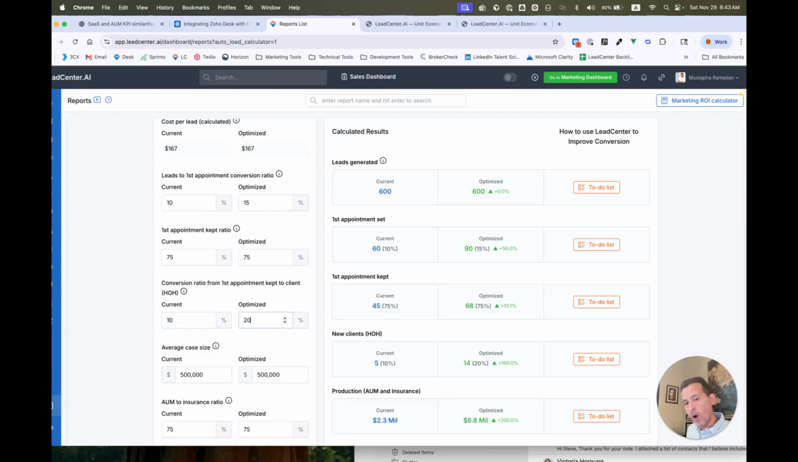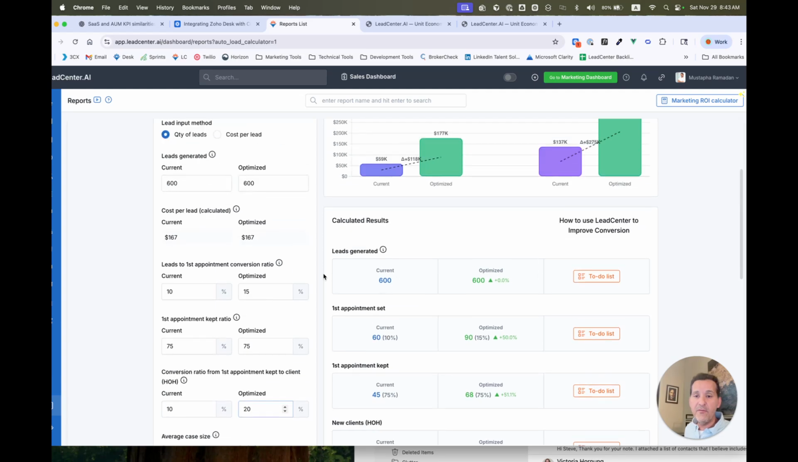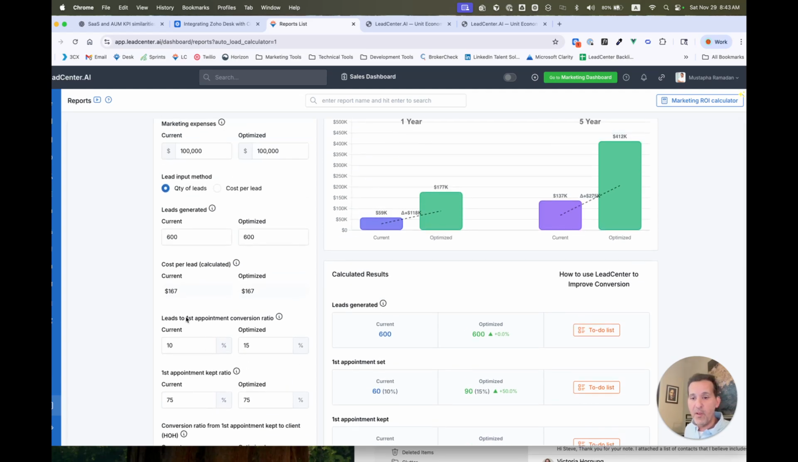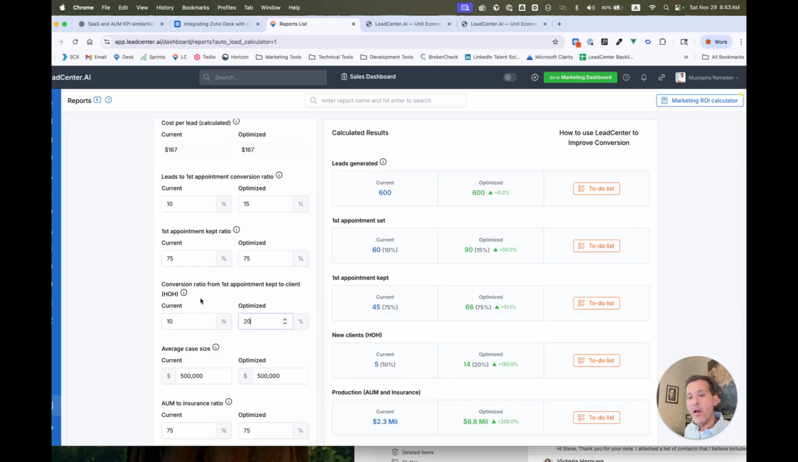You know, if you are converting less than 20% to clients, then there is a problem you have in the sales process that this is something that you need to address. It's not about the marketing channel. It's not about the investment, because if you are able to quantify that you are generating qualified leads, and they are going to first appointment kept, but your conversion ratio is less than 20%, then you have a problem in the sales process.